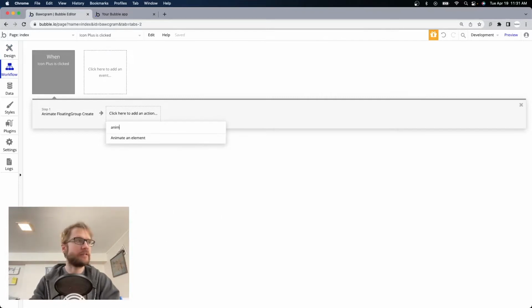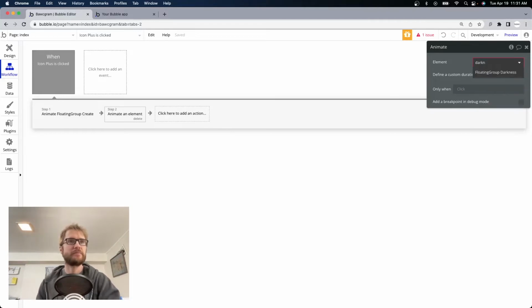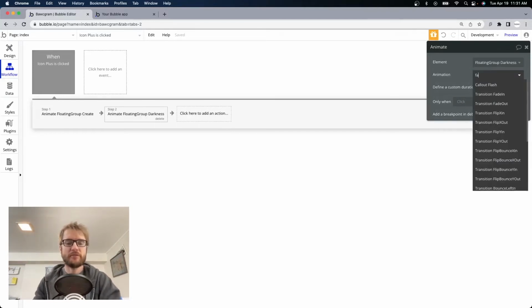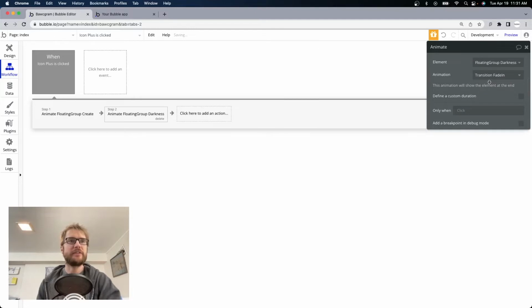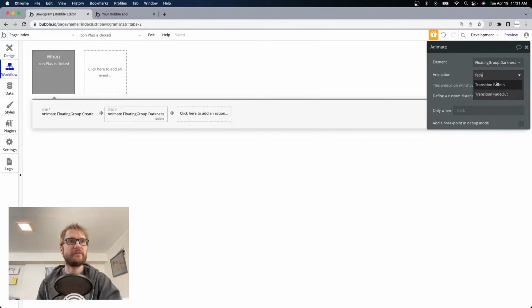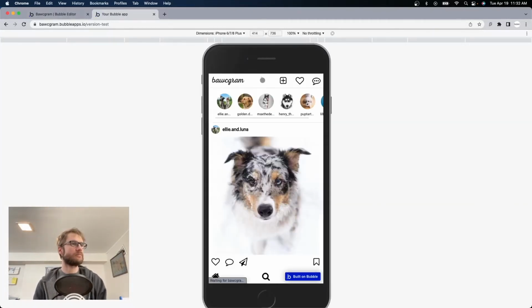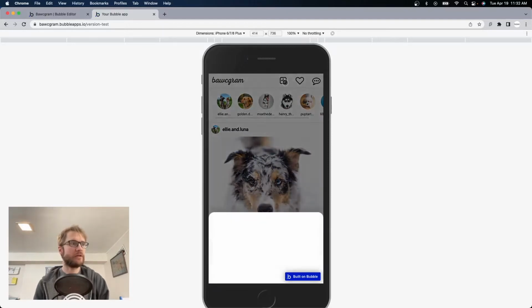We're going to do another animate, and we're going to animate the darkness this time. And this one we can fade in, transition fade in. So you saw that preview there, which is kind of nice. Let's fade out, fade in. Define a custom duration. We'll see what the default is like. So when I hit plus, both the floating group slides in and the darkness fades in, and the floating group is sitting in front of the darkness, exactly what we want.